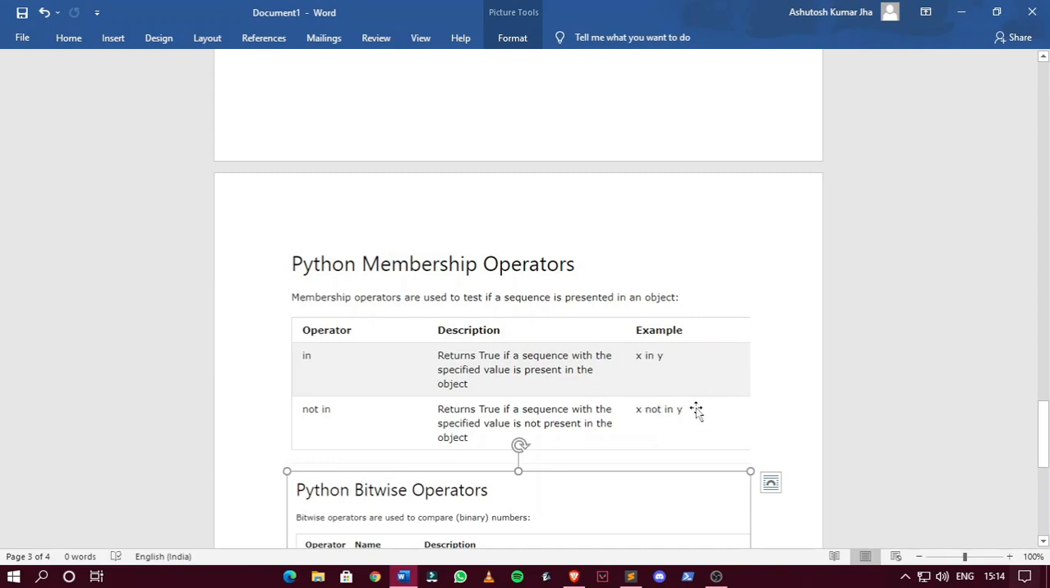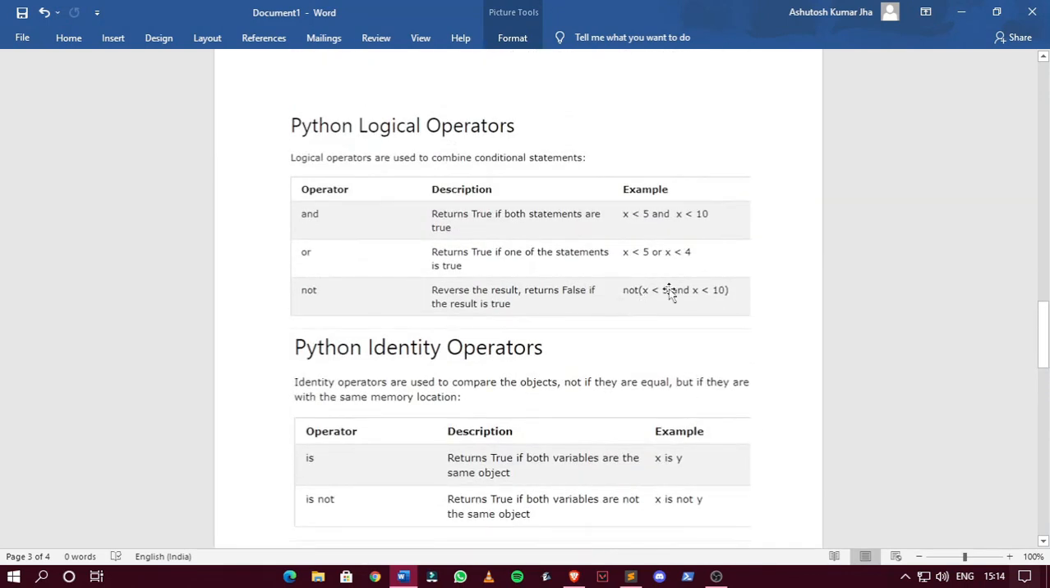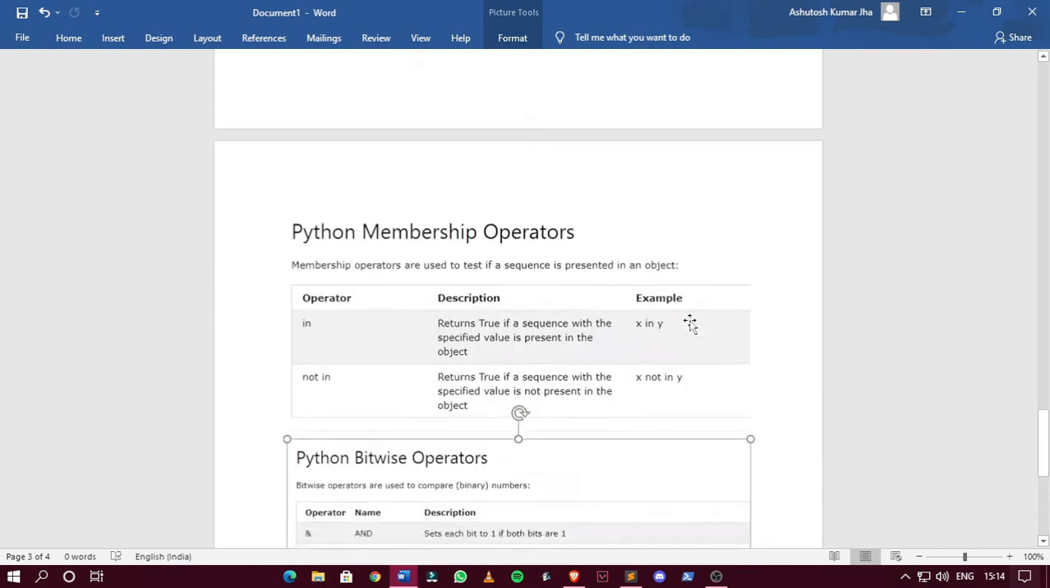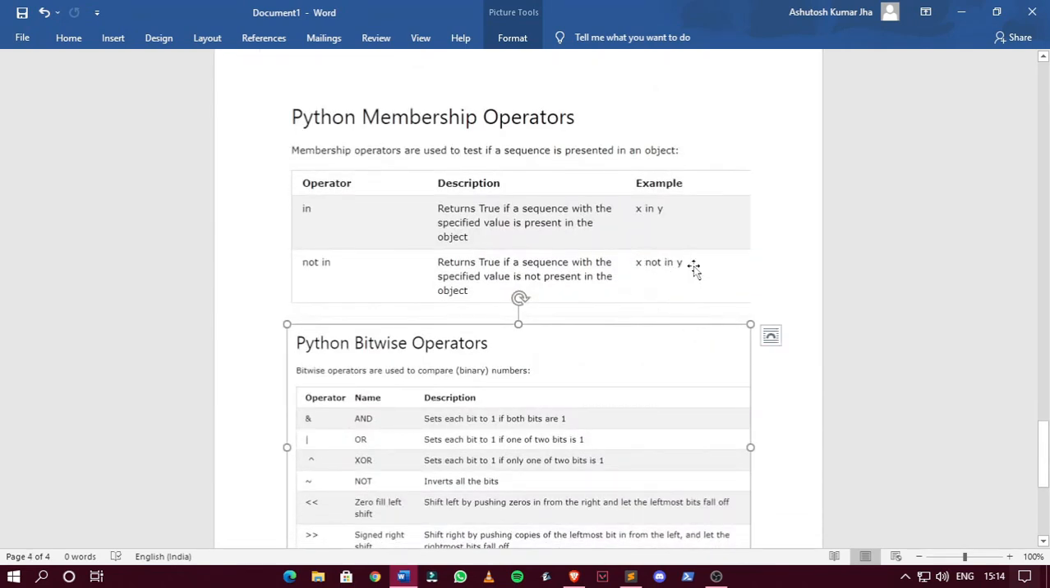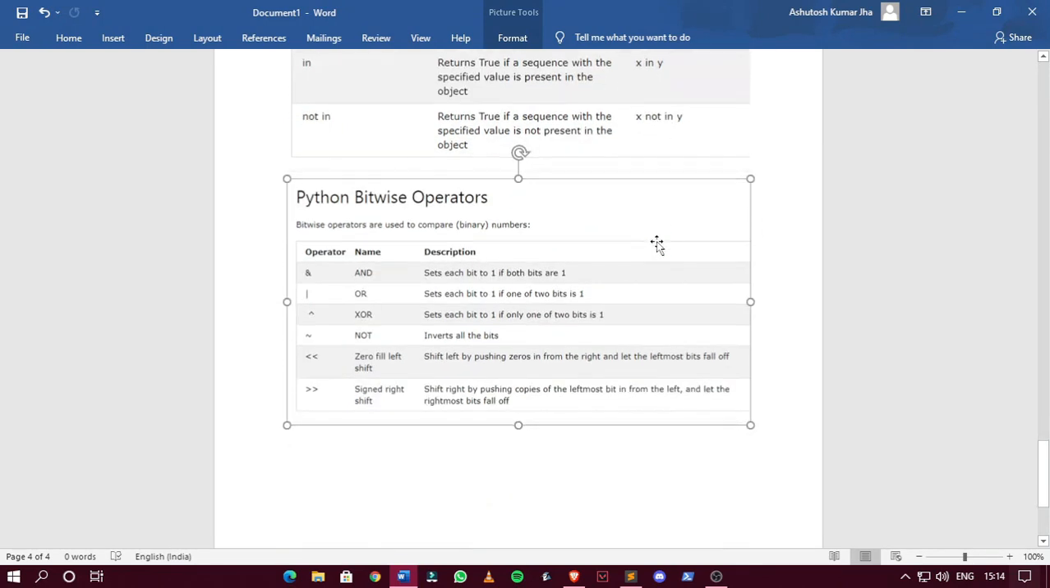Only this one is syntactically correct. Not (x in y) is just for you to understand, comparing with this one. That's not the actual syntax. So if the expression evaluates to true, then not true gives false, and if it evaluates to false, then not false equals true.